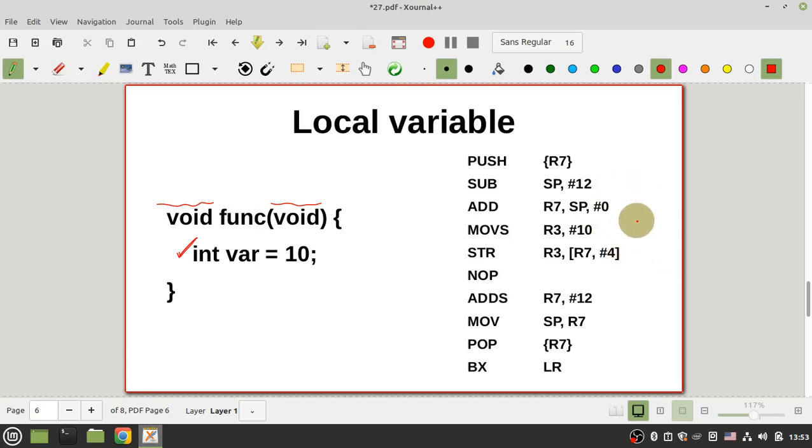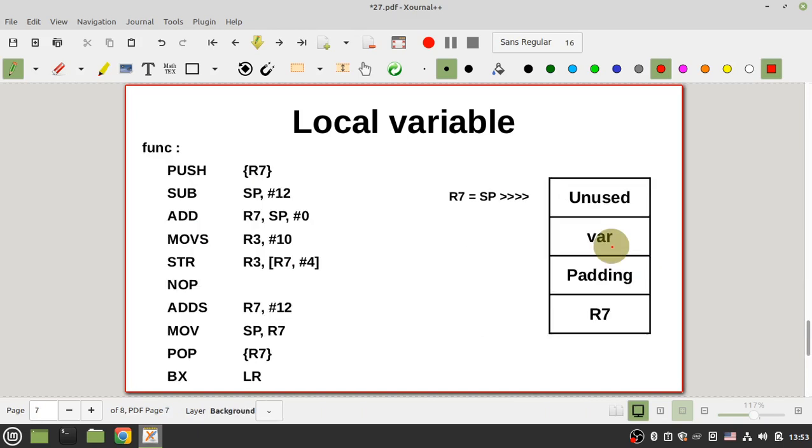As I said in the previous part, your compiler will create your stack frame with these instructions and put the value of 10 in register R3 and save that at this R7 relative address. R7 is the stack frame limit address, so you will have your variable in your stack frame. Okay, let's give you more and more information in this slide.